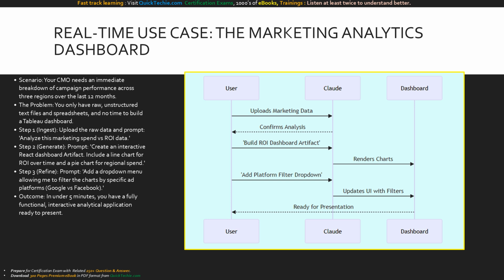This sequence diagram maps our crisis resolution workflow. The user uploads the marketing data to Claude, who confirms the analysis. The user then issues the command to build the ROI dashboard artifact, and Claude instantly renders it. Seeing the initial result, the user requests a platform filter dropdown. Claude immediately updates the UI with the interactive filters. The crisis is averted, and the dashboard is perfectly primed for your executive presentation.